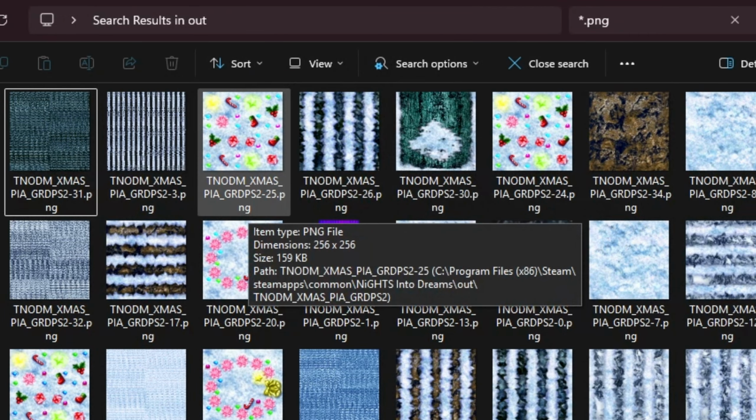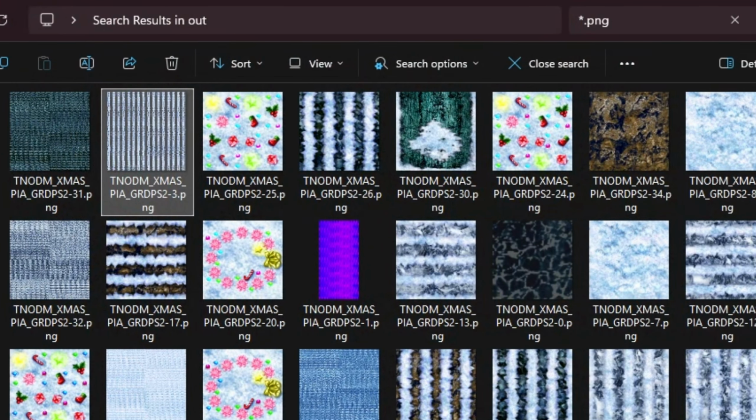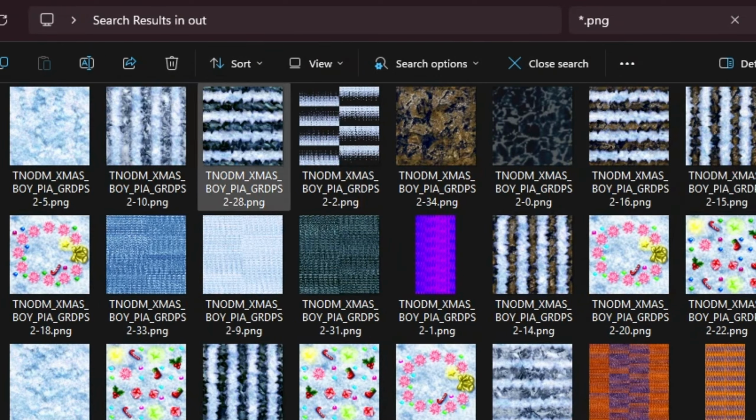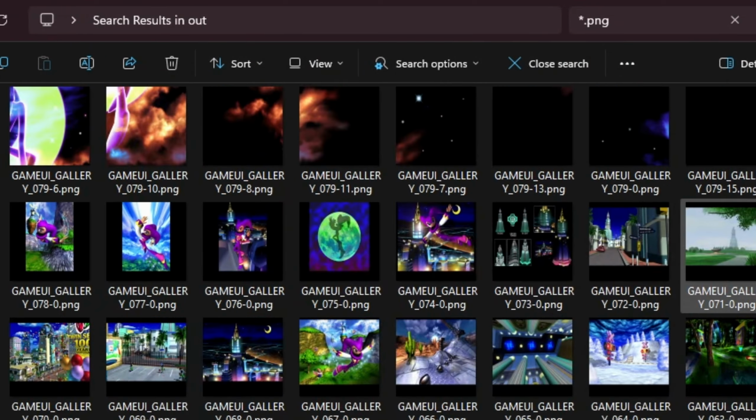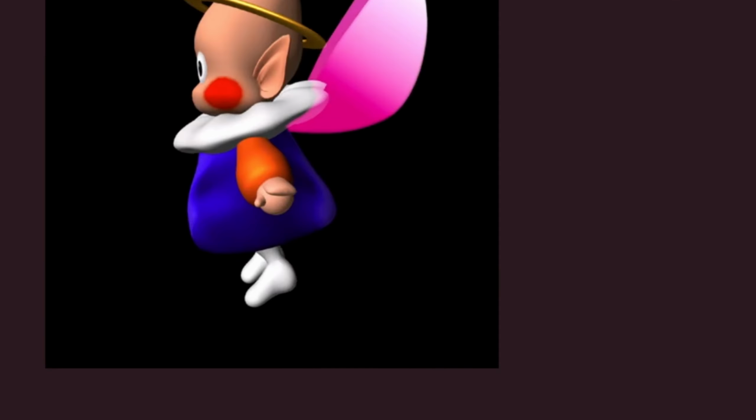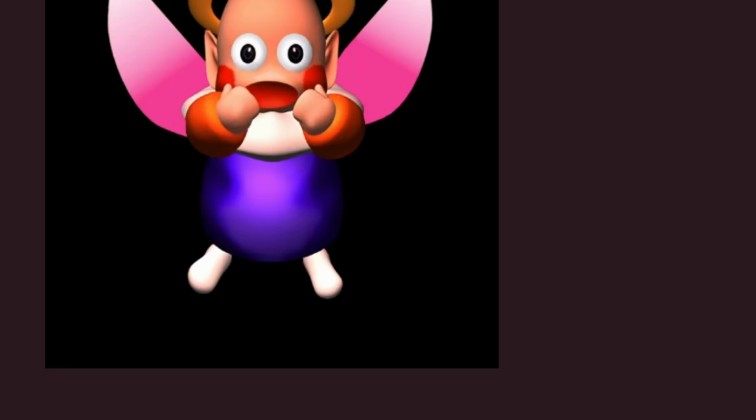This does show off a lot of the broken textures. So textures like this, that's not correct. That's not exported properly. But there are some other methods. There's some NiGHTS gallery images. Would any of these be useful? These aren't the models in the game. Yo, maybe something like that.